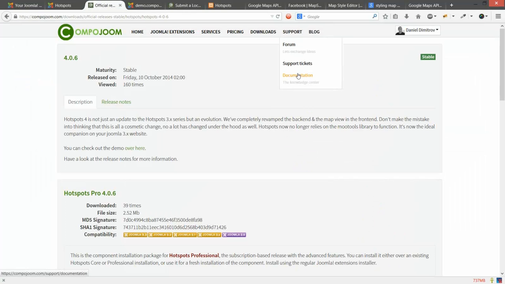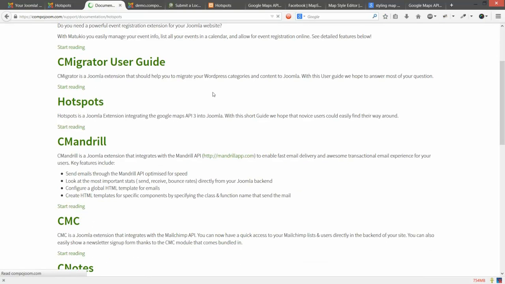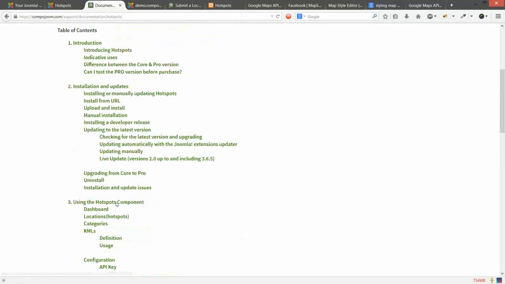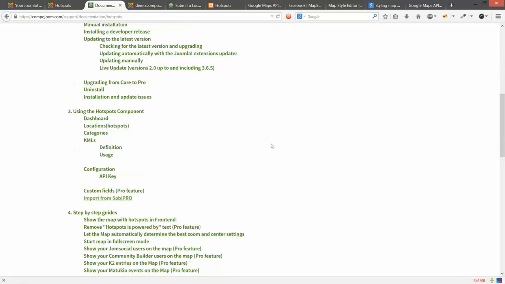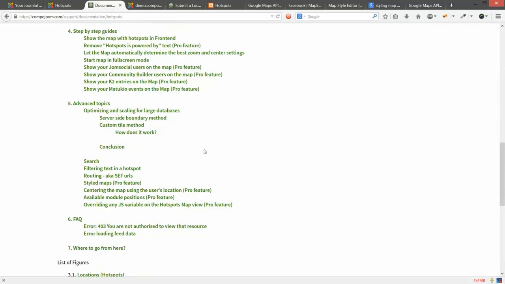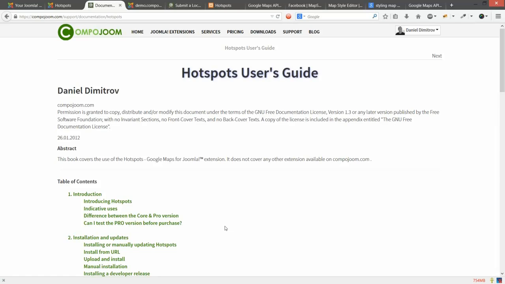Go down here to support documentation, and then go to Hotspots, and here are the available chapters and information that we currently have on Hotspots, going through the installation, the standard usage of the backend, and some step-by-step guides, and some advanced topics like scaling and performance for large datasets. Like our demo page has around 100,000 locations, and if you have that many locations, then you need to make sure that it works with them, and you can read here why we chose to do what we do. This is the location where you can go to learn more, and of course if you have a subscription with us, you can always write us a ticket, and I'm always happy to reply to them.